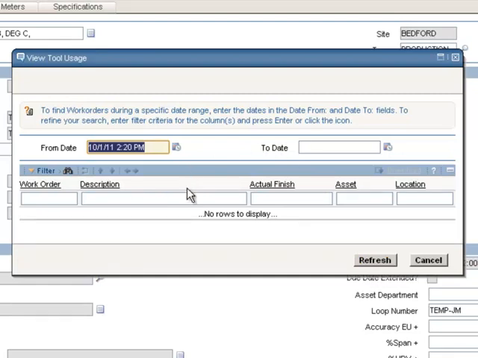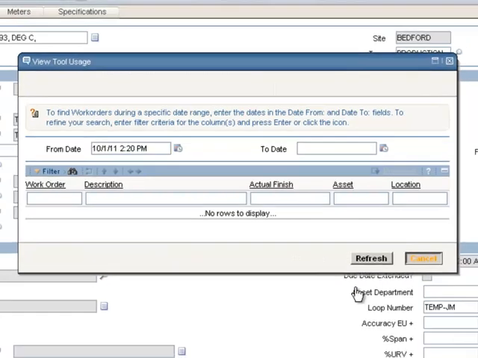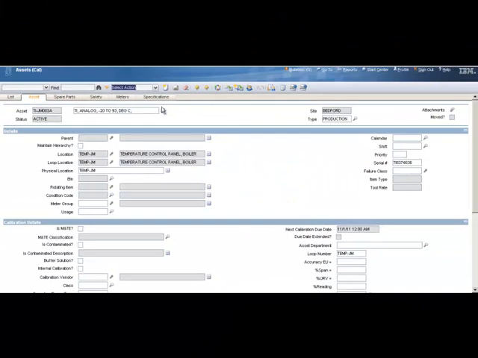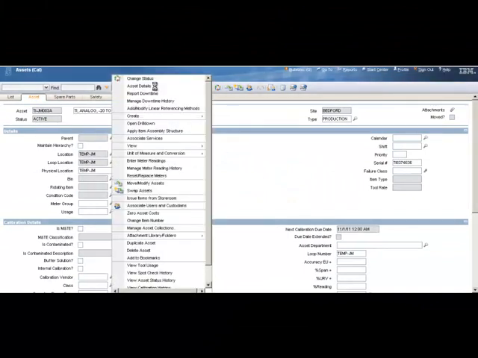What I would normally see, if I had information in here, and this is a demo database, so I don't have a lot of information, you can see the work order, description of the work order, actual finish, asset, and location. Now this refers to the tool usage that this tool may have been used on. This really applies more for calibration standards than for a calibrated process instrument. I'll cancel that out.